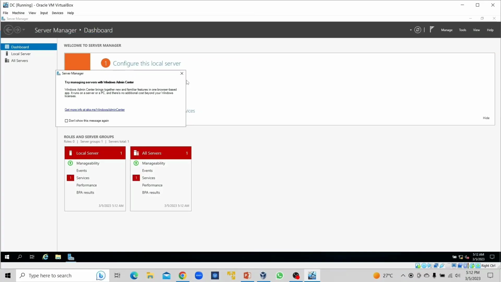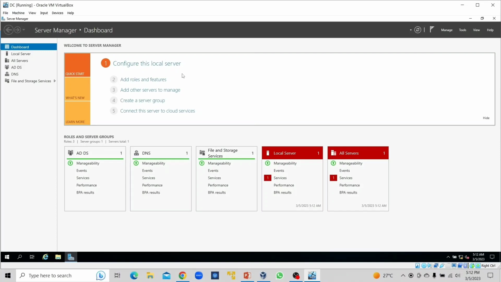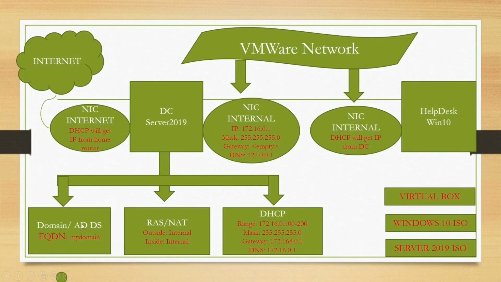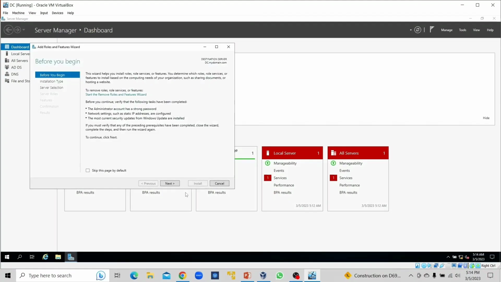So with this, we can basically do all services that we have been doing from the addition of roles and features, as well as other things that we intend to configure. We can see that we are done with ADDS, and the next we have is RAS and NAT. So what this actually does is that it will enable our client or help desk machine to automatically get and speak to the public internet, even while maintaining a private network here. So to do this, I will click on add roles and features.